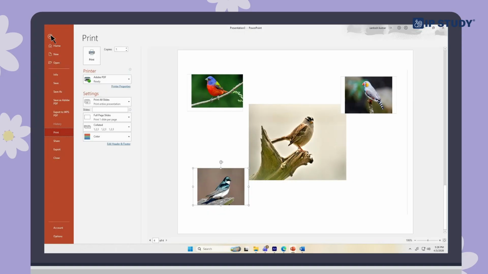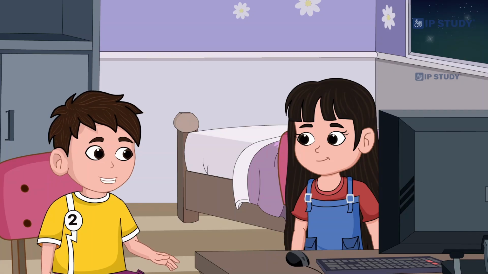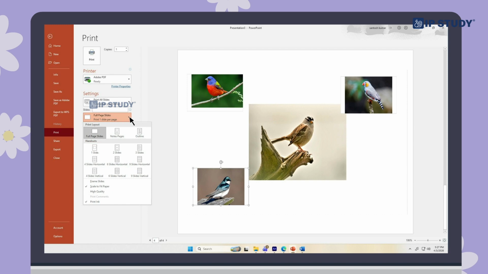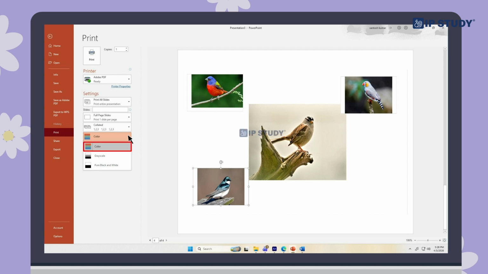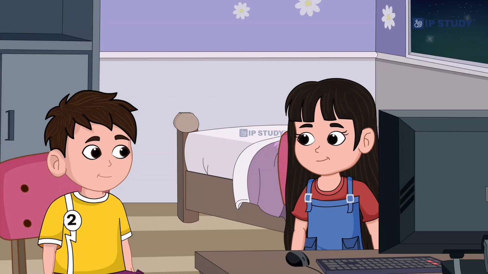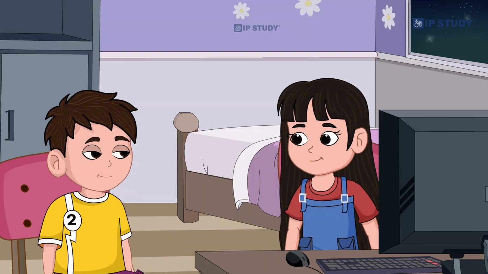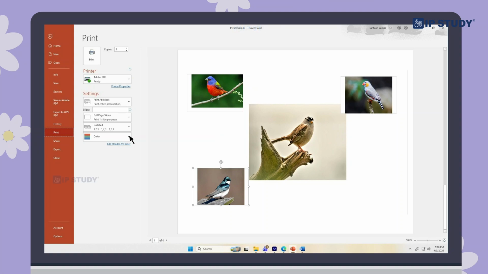Click on the File tab, then Print. Here you can select your printer and adjust settings like the number of copies, print range and layout. What options do I have for print layout? You can choose to print 1 slide per page, 2 slides per page or even 6 slides per page. You can also decide between color and grayscale printing. Is there a shortcut for printing? Yes, you can use Ctrl plus P or Command plus P on Mac to open the print dialog box directly.